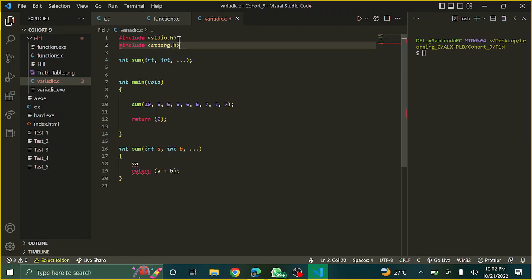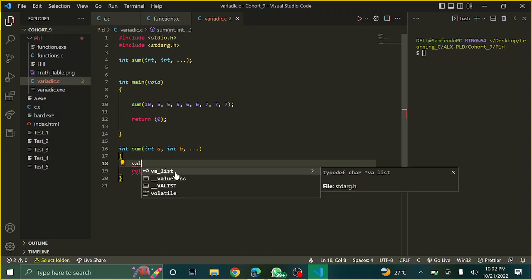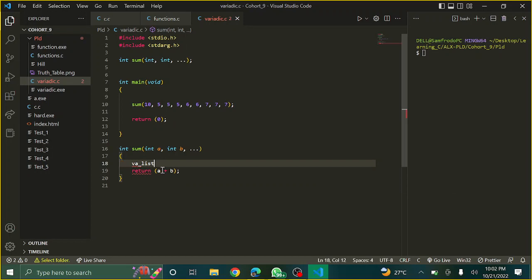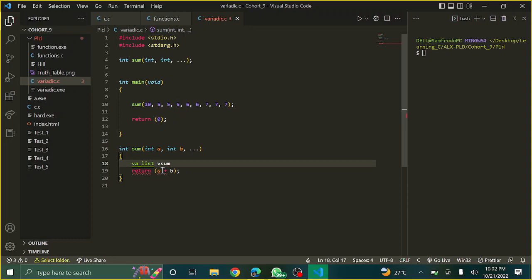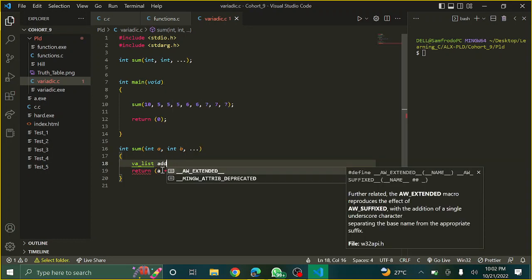stdarg.h. Now, when I come here to type va_list, can you see? It's already telling me, because of what I've declared, where the va_list is defined. So I can just click on this now. va_list takes what? The name of our list. Now, we can use any name. So let me use this sum. Or let me even name it add. Let me say my list is called add. So I'll put my semicolon.